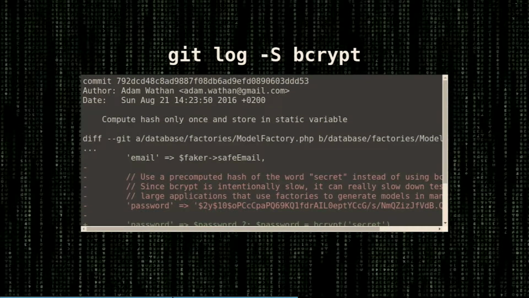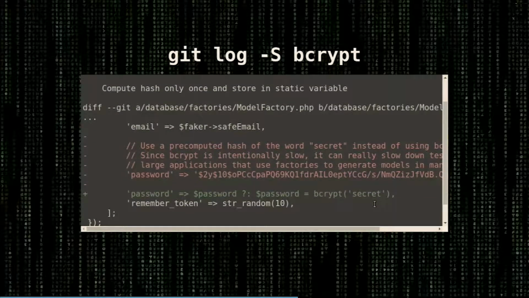And the next one is the uppercase S, and this one is very useful because this one is searching for this string in a deletion line or in an adding line. And here you can see that bcrypt was used. Almost can see it. It was used here. So this is very powerful.